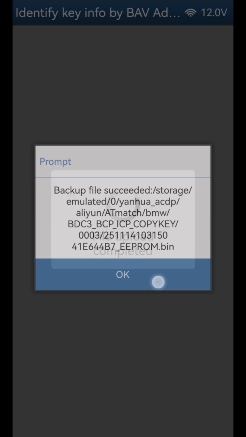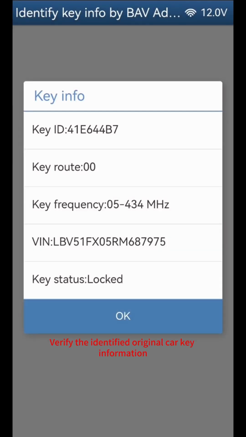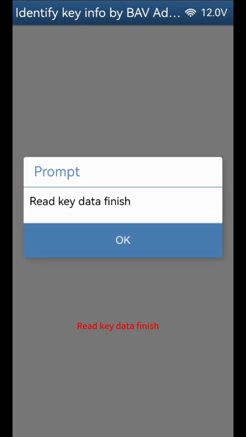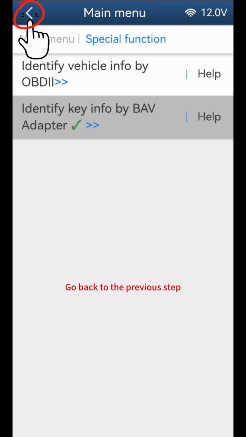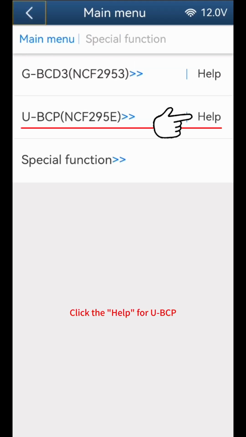Click OK. Verify the identified original car key information and take a screenshot to save it. Click OK. Read key data finish. Click OK. Go back to the previous step. Click the Help for UBCP.